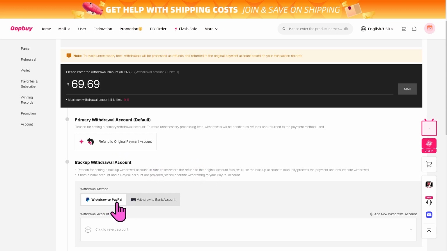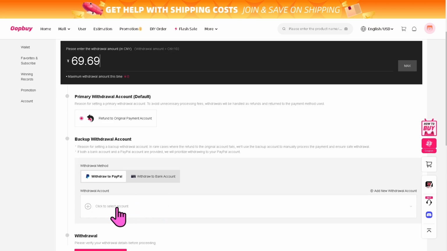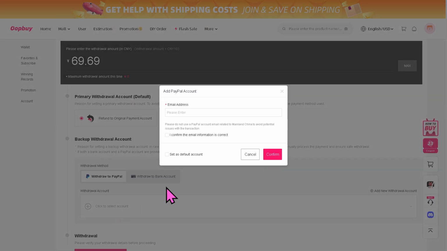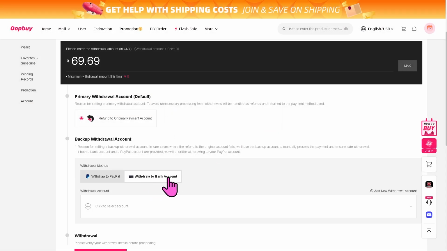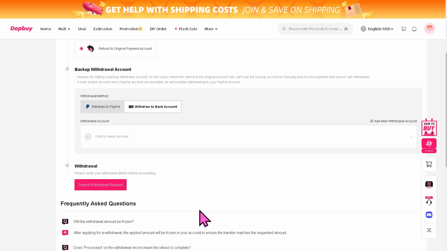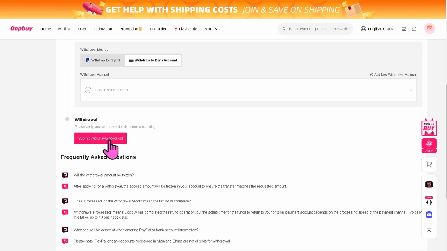a PayPal to withdraw or withdraw to bank account. It's up to you. If you want to add a new account, you can do so. Okay, put in the email address and confirm the email information is correct. But we're not going to do that. Instead, we're going to choose the withdraw to bank account. And from here, just click the submit withdrawal request. It's super simple, all right?